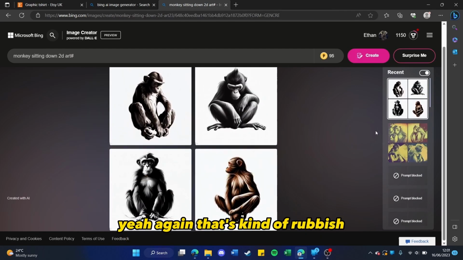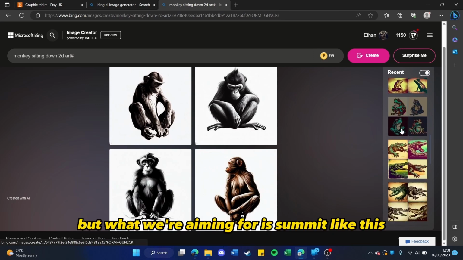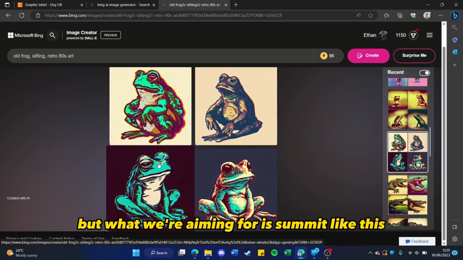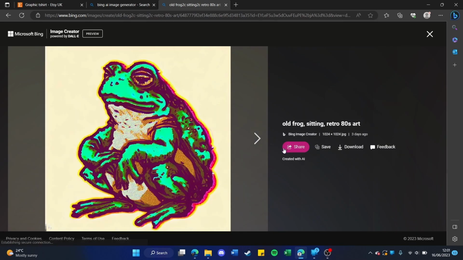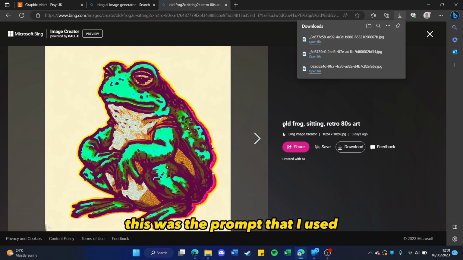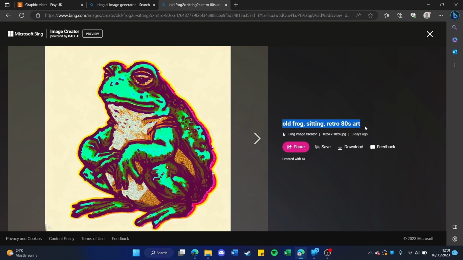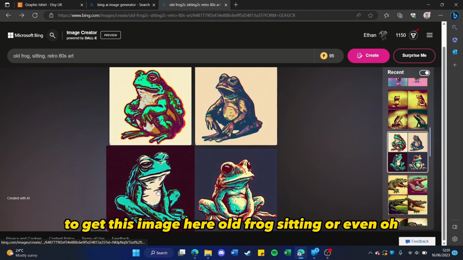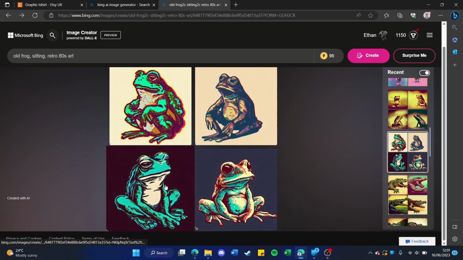Yeah, again, that's kind of rubbish. But what we're aiming for is something like this. This is perfect, so I'm going to download that. So yeah, this was the prompt that I used to get this image here. Old frog sitting, or even, oh, I quite like all of them, to be honest.